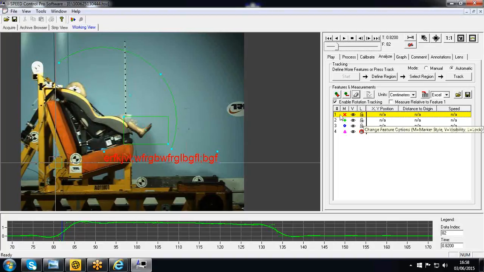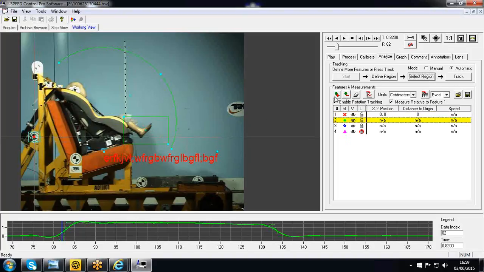So what I can do is set my point 1. Let's click on this, measure relative to feature number 1. Feature number 1 in this circumstance is going to be this tracking marker here. Okay, select region. What I'm actually interested in is the dummy's head movement relative to this object, which is also moving. So let me click on define region.